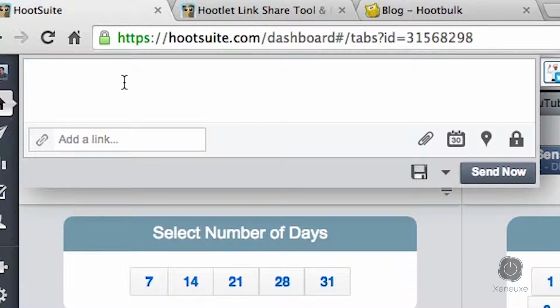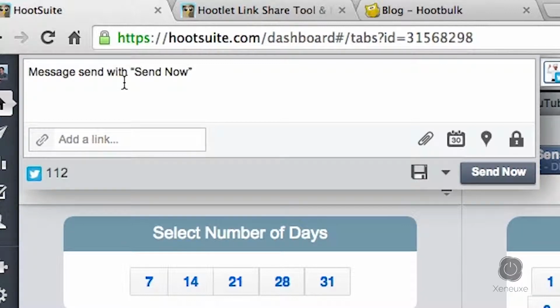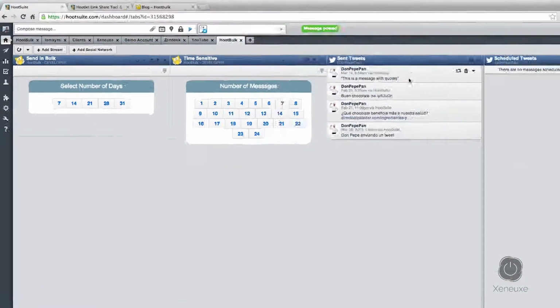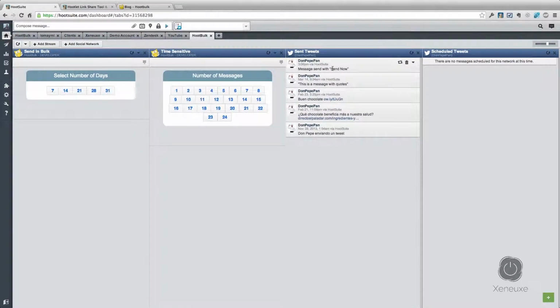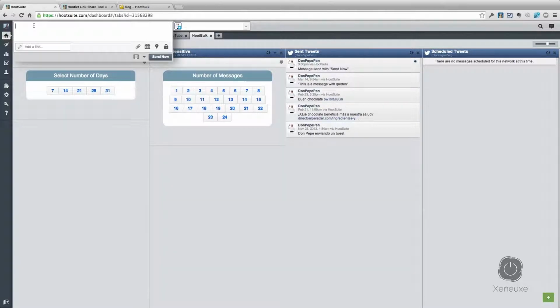Let's test it out with my test account. I'm going to paste this message which says message send with Send Now. Once I write the message, I click Send Now. If I refresh this stream, as you can see, the message that I sent is appearing in the sent stream.